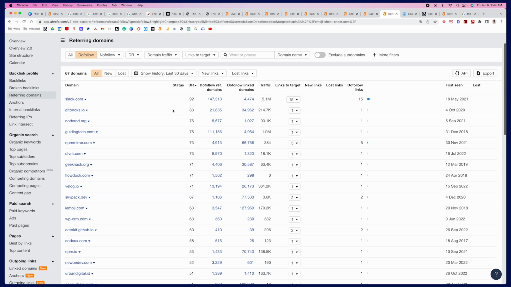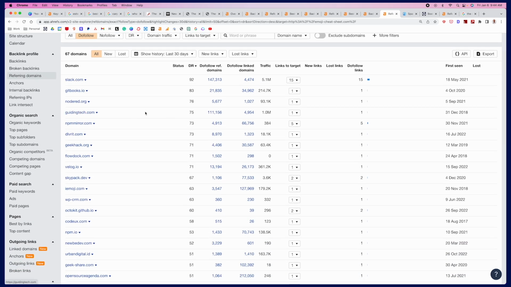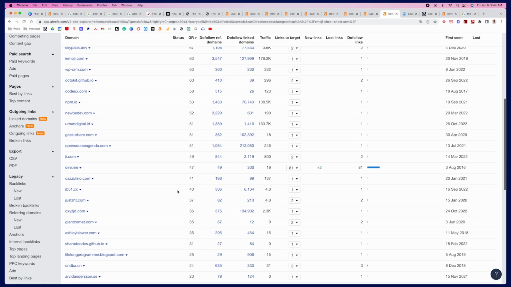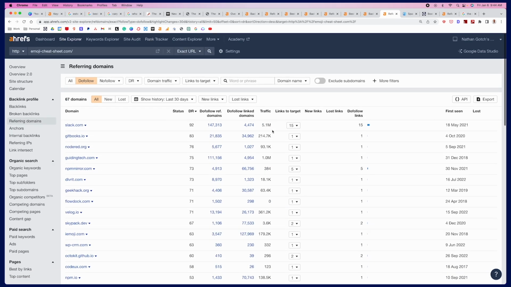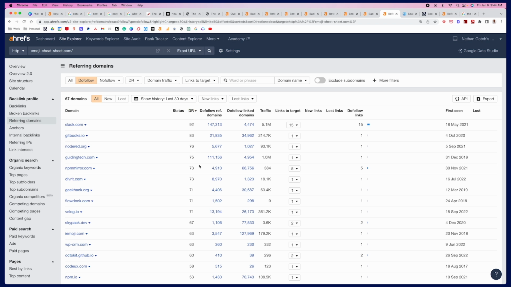And once again, super strong links. We got Slack. We've got a bunch of other sites. Not as powerful as the other redirects that we saw, but still some solid redirects coming in with sites that have a lot of traffic and pretty good authority.